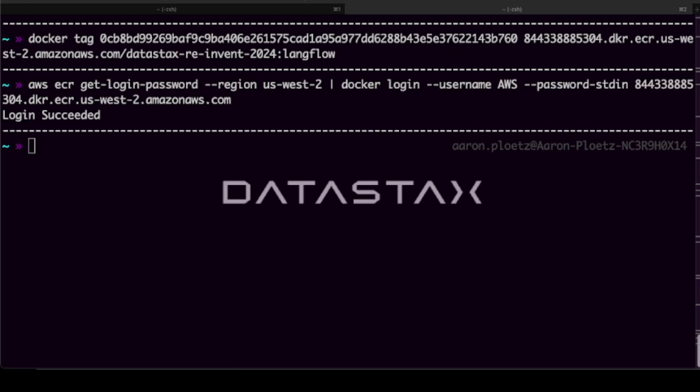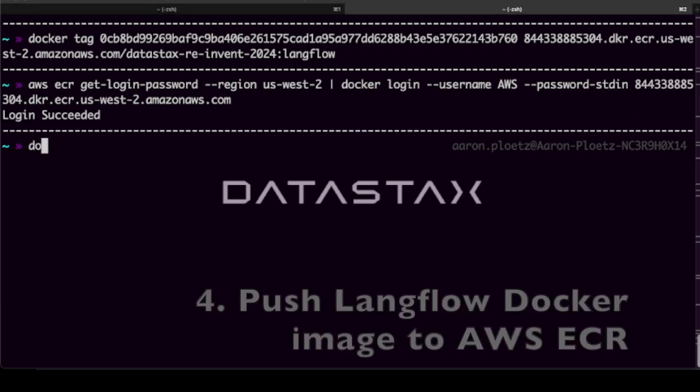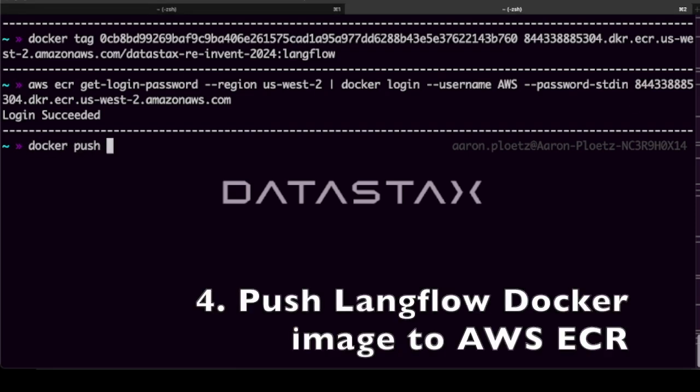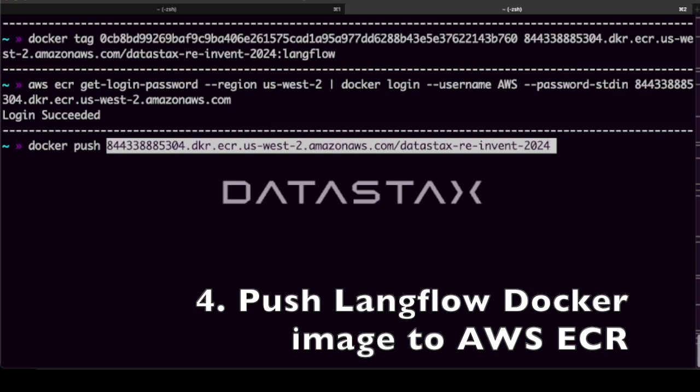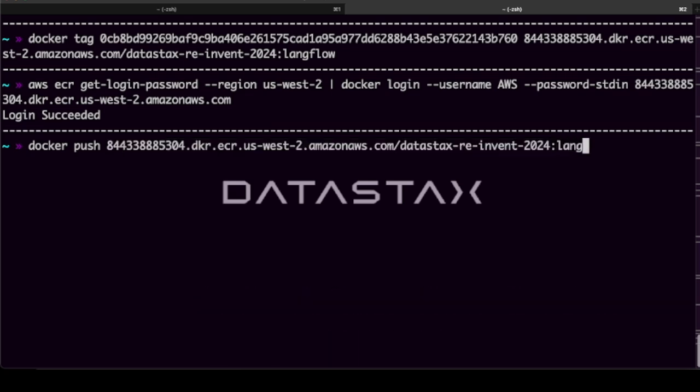Okay, so we've pulled the Langflow Docker image down, we've retagged it, and now we've logged in to AWS. So now let's just go ahead and do a docker push, and we want to paste that again, and then we're just going to say langflow. That should do it.